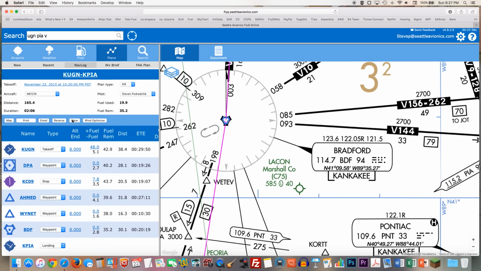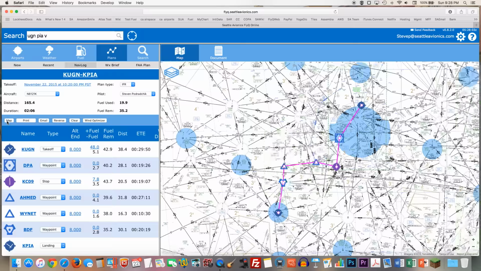By the way, if you want to see your entire flight plan, the button here on top that says map and print and so on, if I click map, it shows me my whole flight, which is kind of handy. So notice, since I put in fuel, it now says 7.8 gallons. And again, I didn't do the math on that. It calculated that for me, which is very handy.